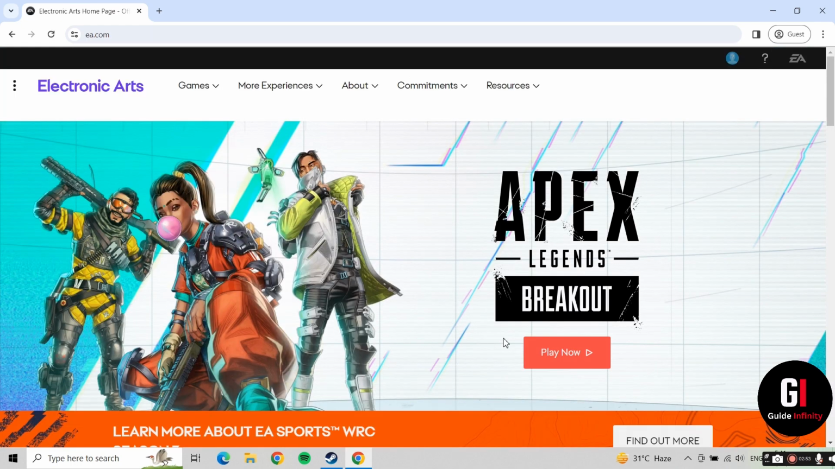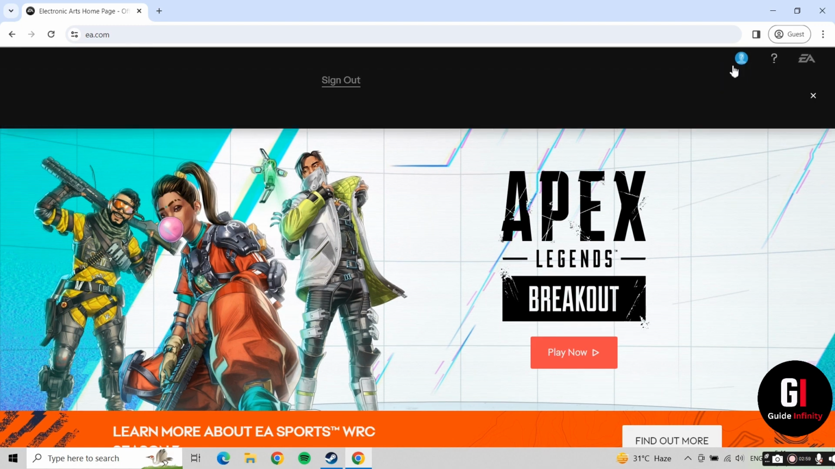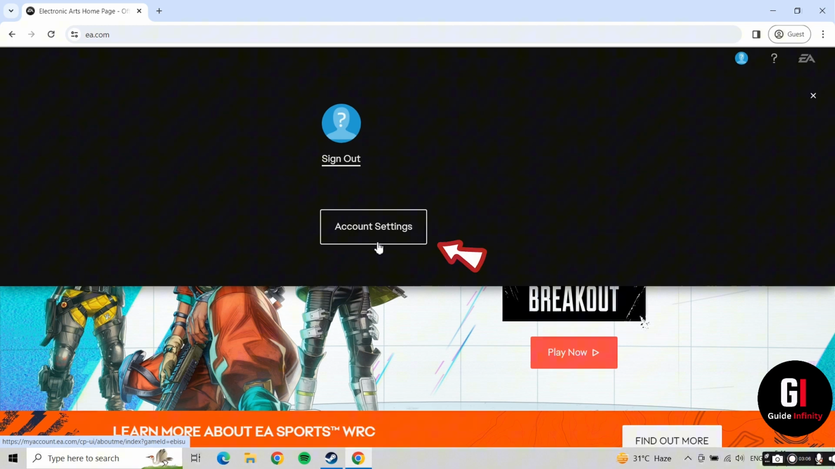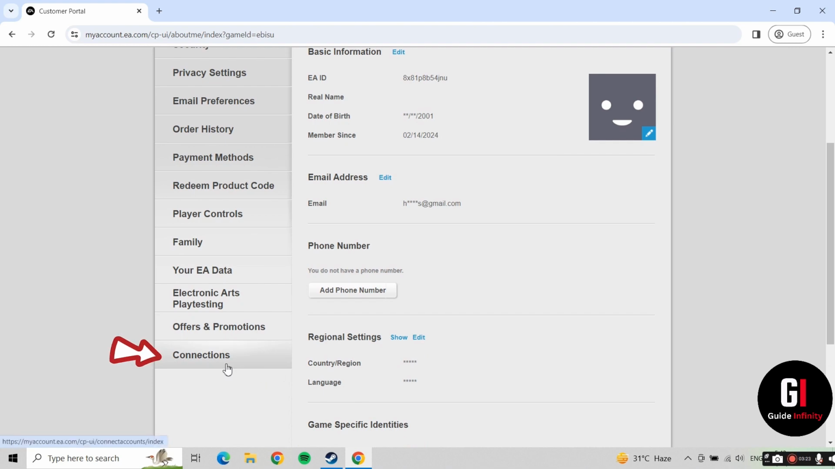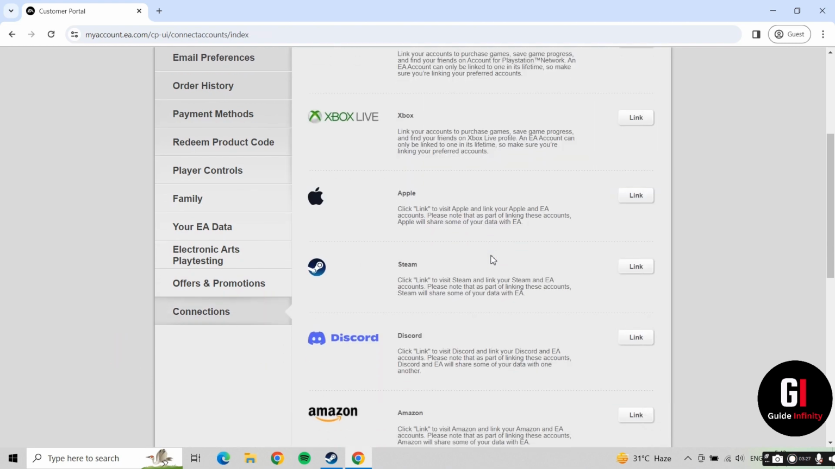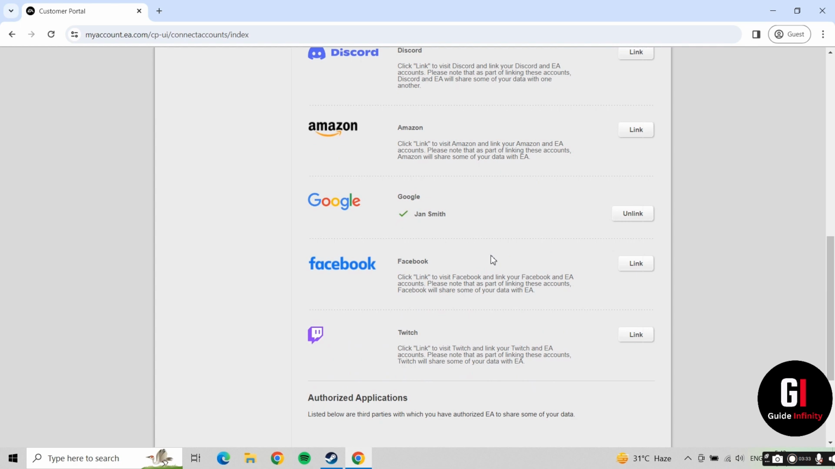Amazing. Okay, and then what you're going to do is come up to the top right hand side again of your profile, and click on account settings. Then scroll down until you find the button that says connections and give that a click. As you can see, we've got lots of different things here, but we want to scroll down until we find Twitch.